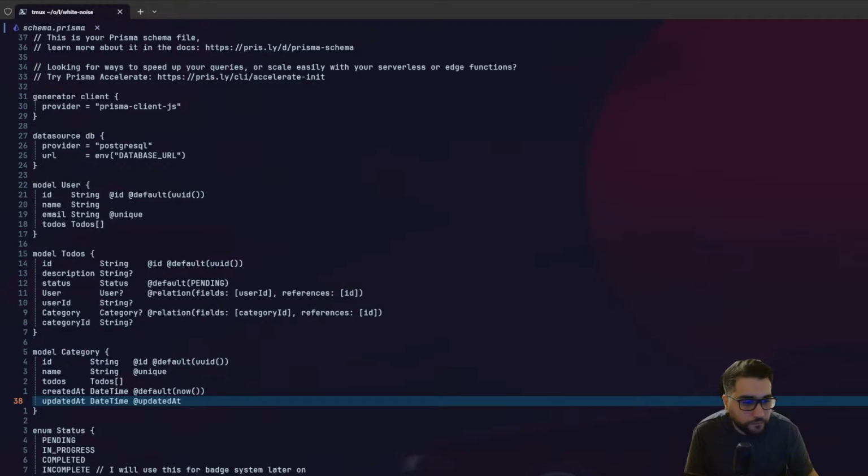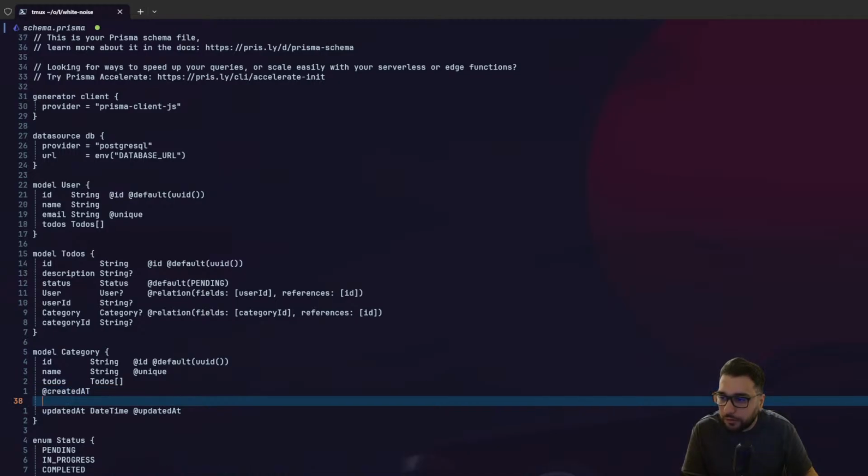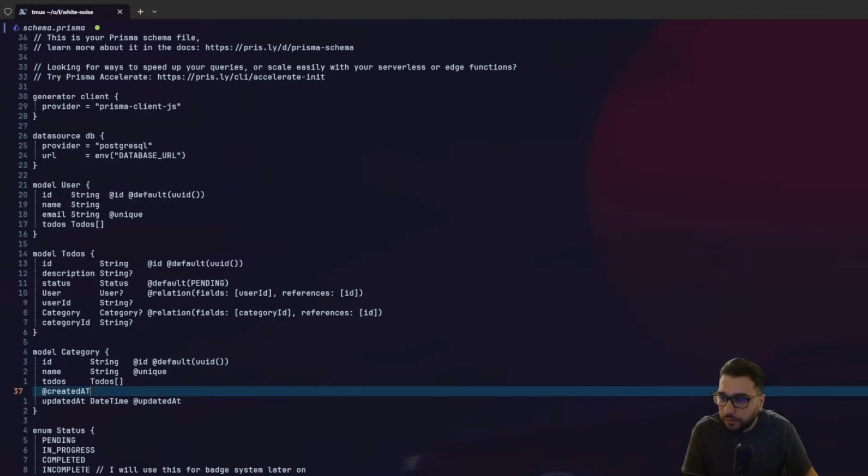Zayn said something really nice. He said, do the created at annotation and Prisma will do it automatically. So if I do this, created at, or let me try again.